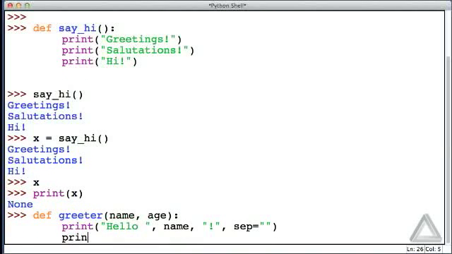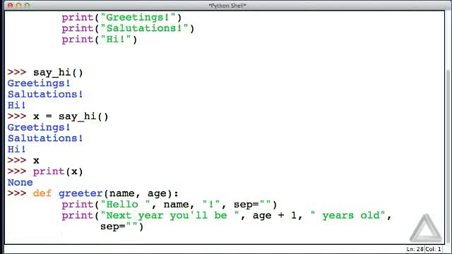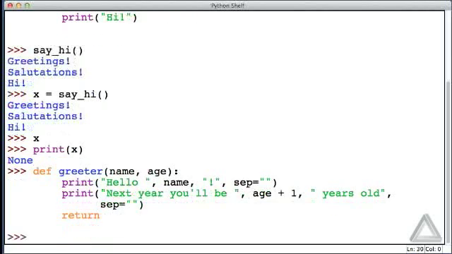That's one statement. And let's give another print statement where we say "Next year you'll be ", and then we want to give the age plus one, so age + 1, and then the string literal " years old". Again, let's set the separator equal to the empty string. I'll put that on the next line. And because we have the open parenthesis here for the print statement, we can continue on with the argument list on the next line, and Python won't be confused by that. So the separator we set equal to the empty string. And now let's give a return statement, but not return anything. Just say, hey, return, we're done with this function. Let's see if this works.